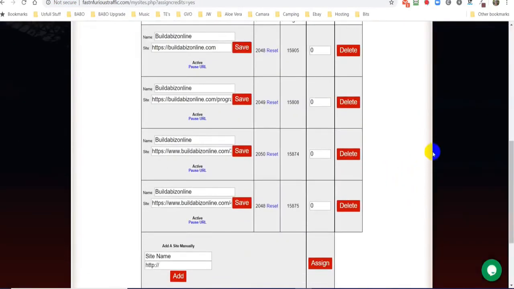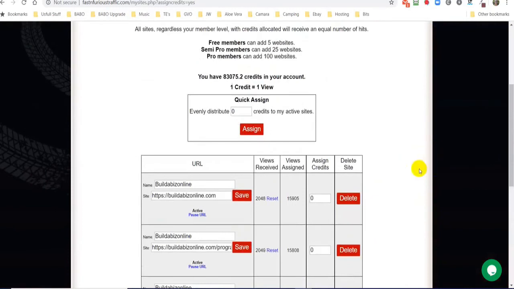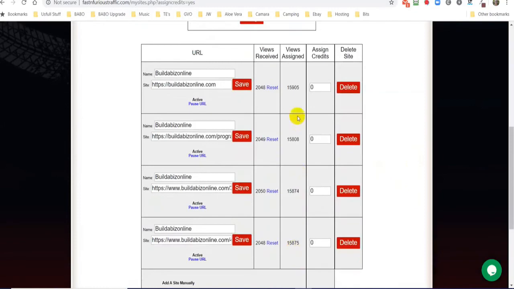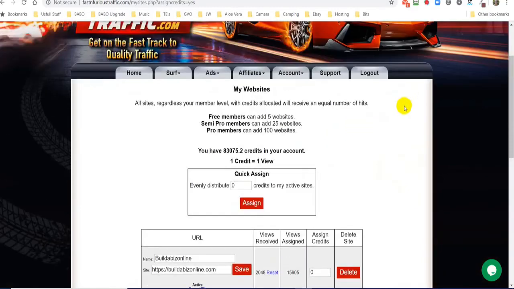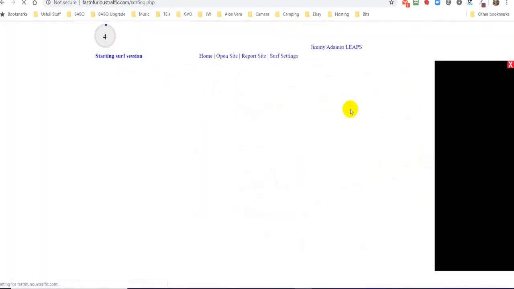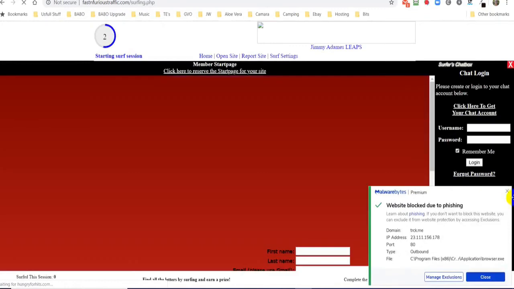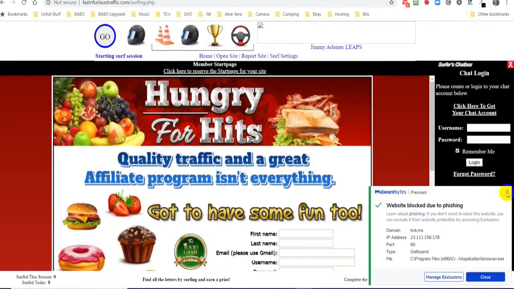So there we have it. We've got some credits on there. Okay. So the views assigned are these. Okay, so there we have it. Yes, it did add it before. Okay, so the people that are surfing now over at Fast and Furious will be seeing, and I don't know what that's all about, but there you go. That's the thing to look out for then, guys.